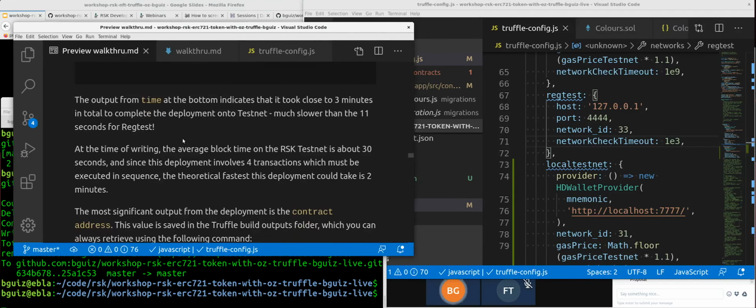I'm going to accept that. You can see the address over here too. And then we're going to do a git commit. So for those of you following along, you can just pull that from your git repo, pull origin master, and you should get that.